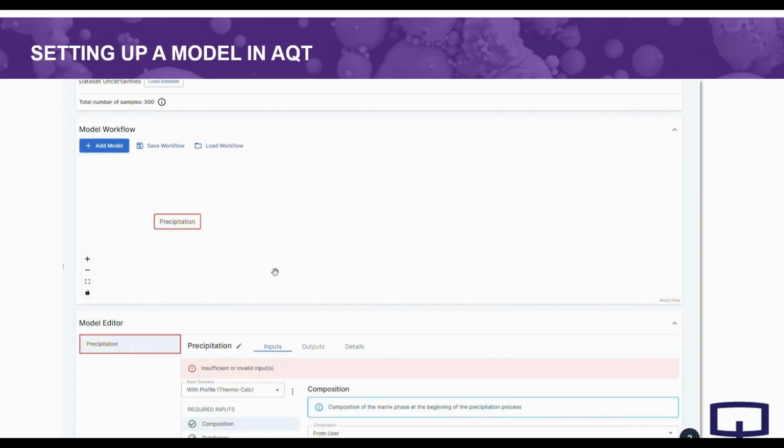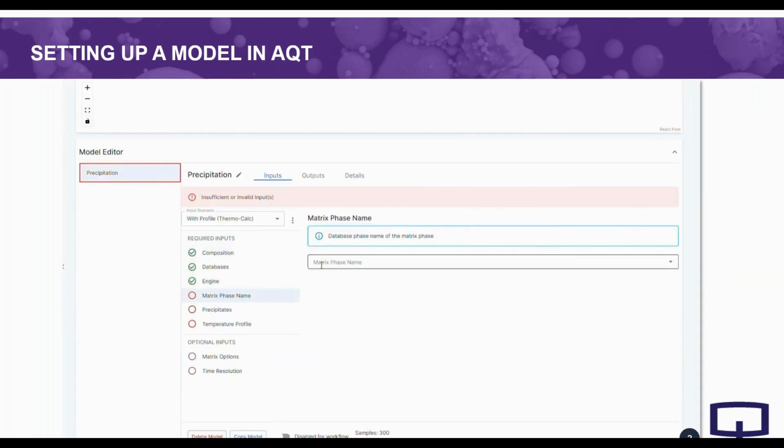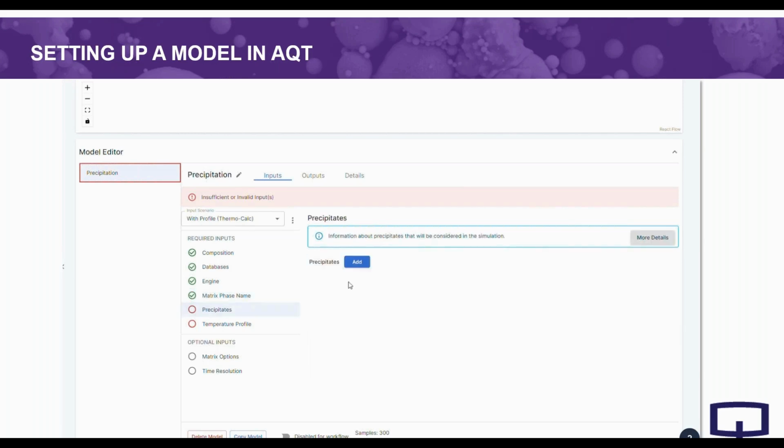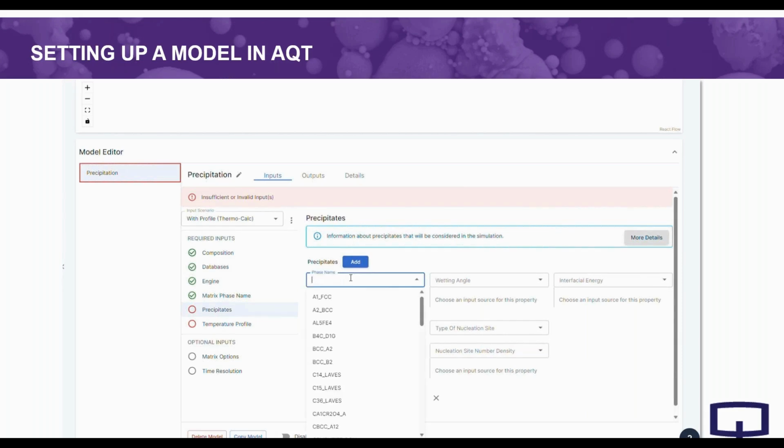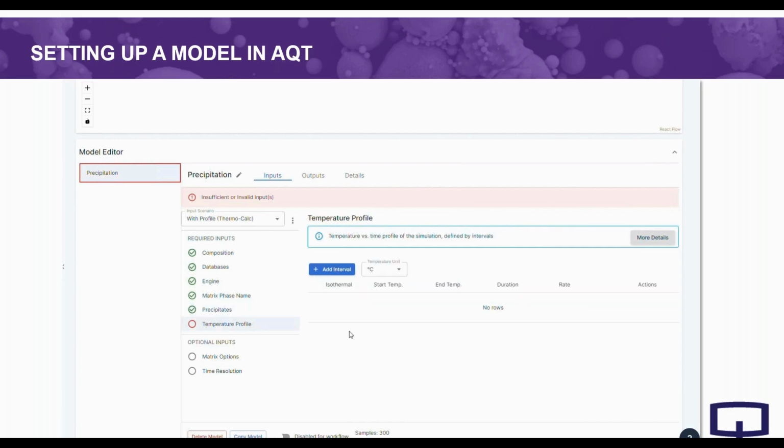So here you see we've added a precipitation model, and the inputs for that model you can see are broken up into required and optional inputs. Some of the required inputs have already been filled from the global definitions that are set higher up in the page, but I'll just show you how you go in and fill in some inputs here. You notice that for this input, precipitates, there's a lot of optional inputs that users can play with if they want to, but I'll just skip that for now.